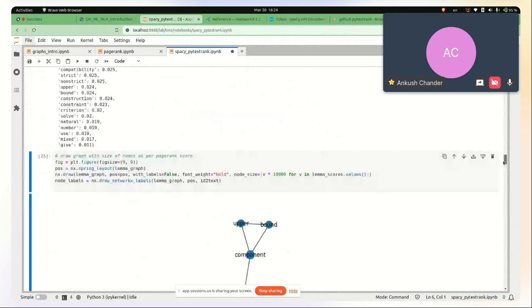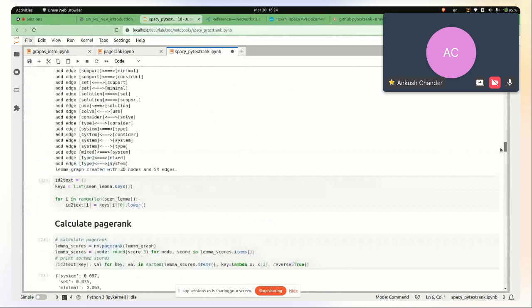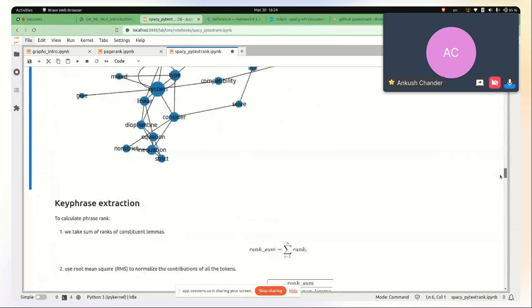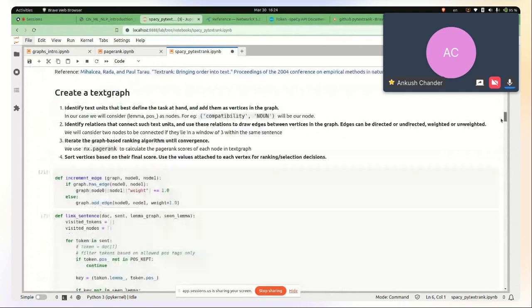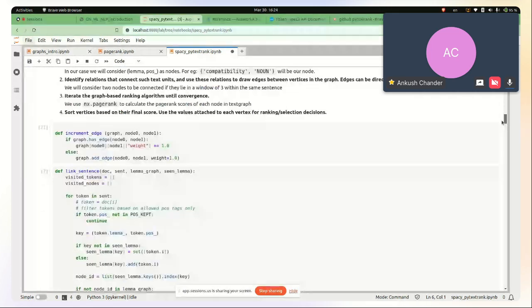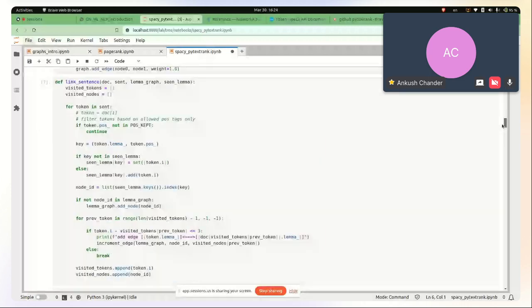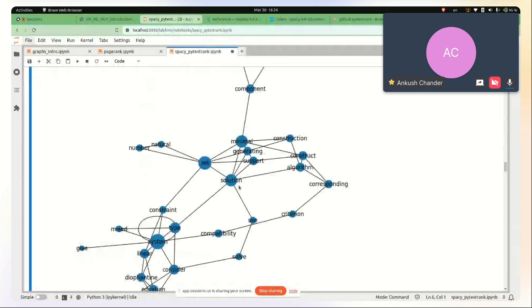So, quick recap of how we calculated it. We looped over the text sentence by sentence and drew edges between the nodes that were falling into a window of size 3. As a result of that, we got a graph. Okay, and then we just calculated the page rank over that graph, and we got the importance of each word. Next thing is basically key phrase extraction.